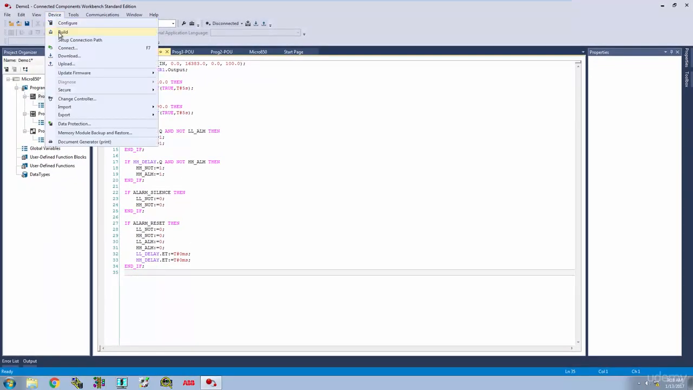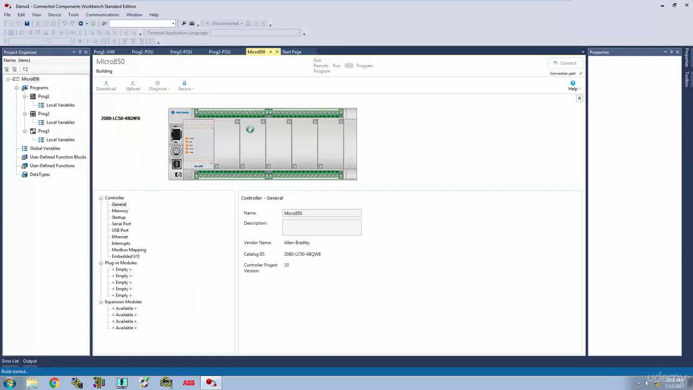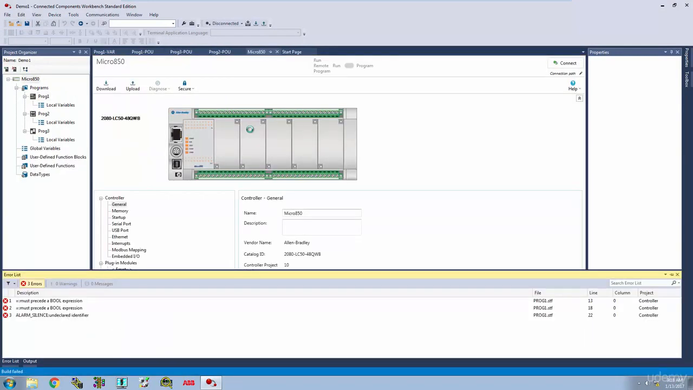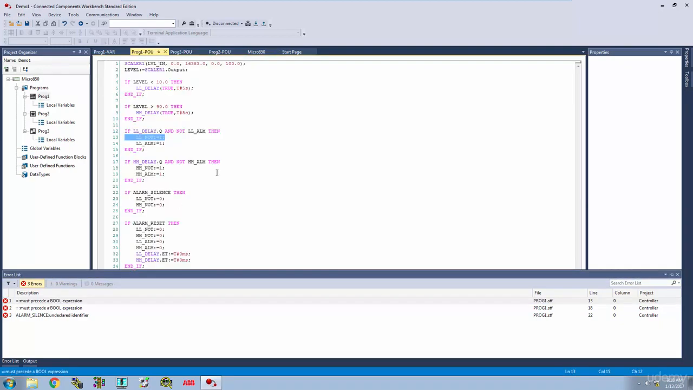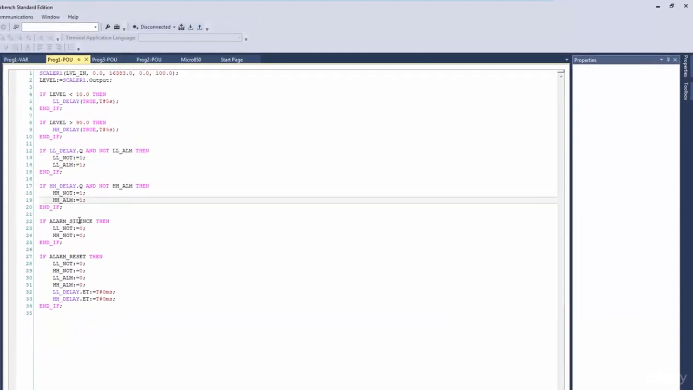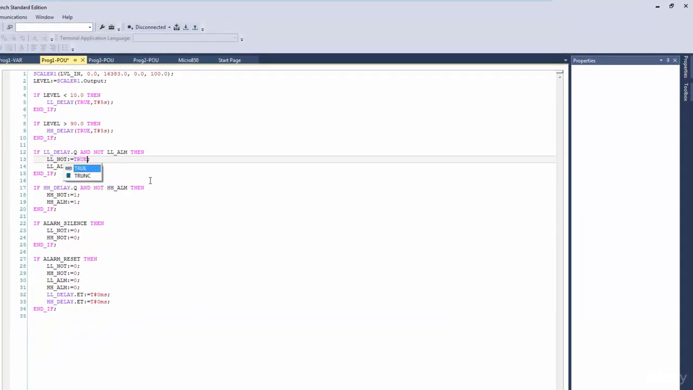Let's go ahead and build and see if we have any errors or if I forgot to set anything. And it says :equal must precede a bool. And it also says alarm silence is undeclared. So that's all right. We know how to fix that. What we have to do is set them equal to true. Not a problem. So let's just copy that to true. And for all of these that we are trying to make true, let's go ahead and just paste in true.